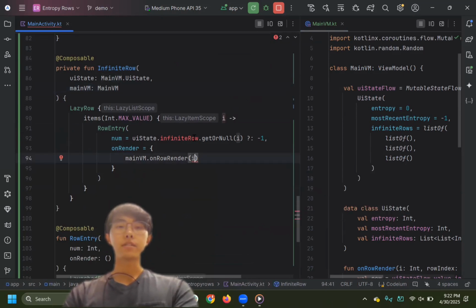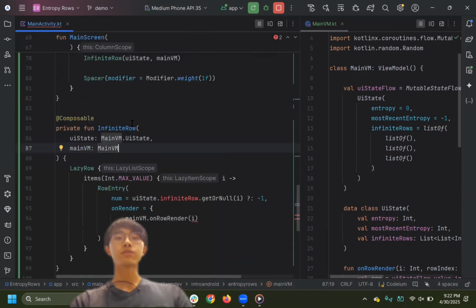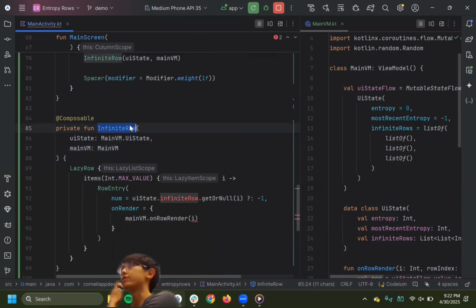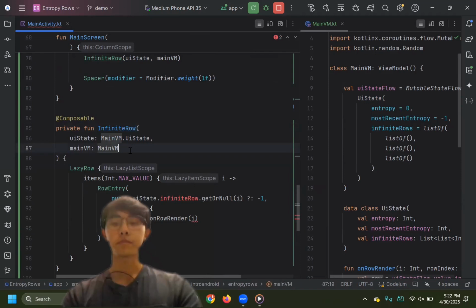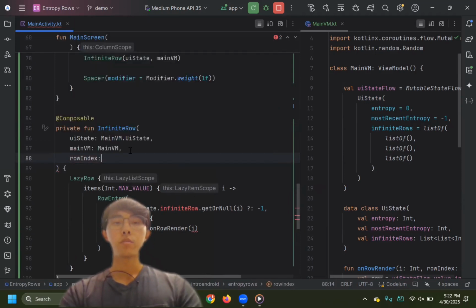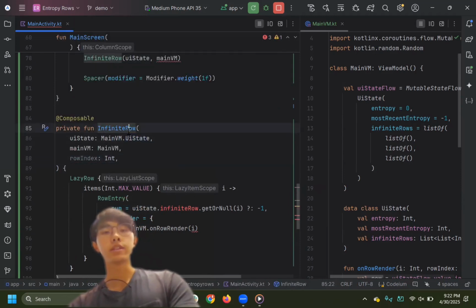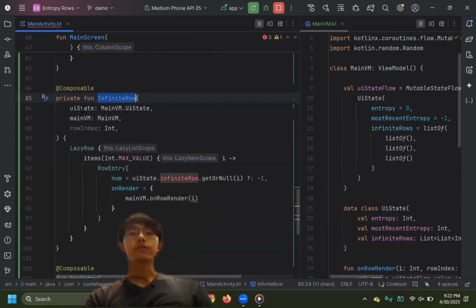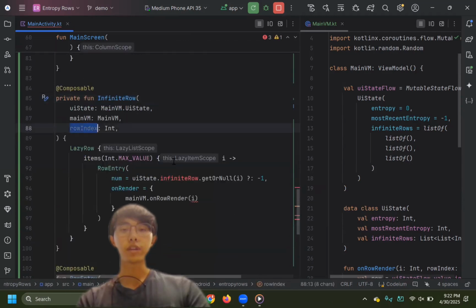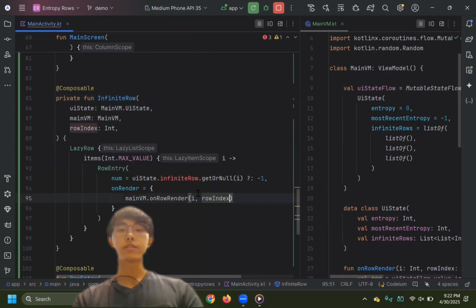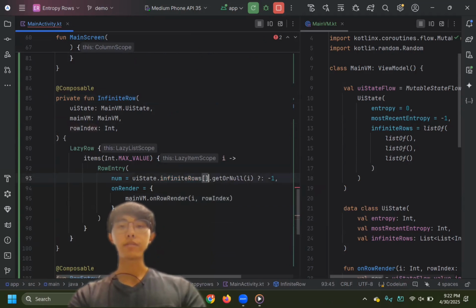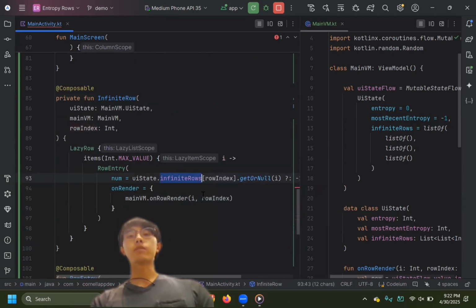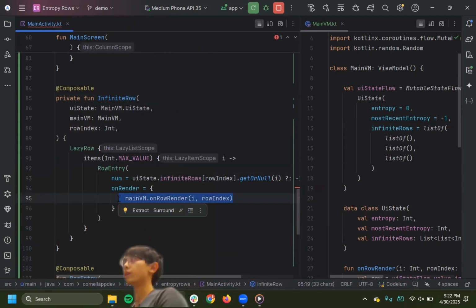So I need to pass in the row index. For this infinite row, we'll want to take in as a parameter which row this is, because we'll be calling this several times for row one, row two, row three. The row component should know that in order to call the row render to get the right row, as well as tell the view model that the right row is being scrolled on.